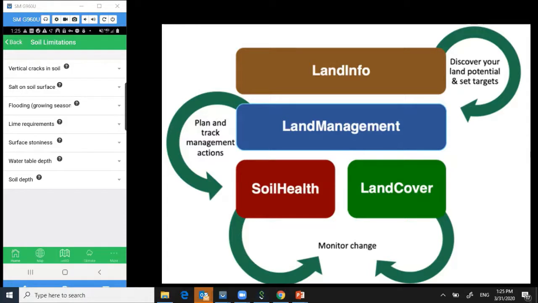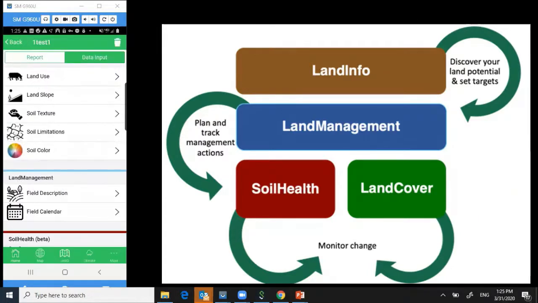And I'm sorry, I meant to do research on this. I can't remember if it's used in Canada. It is used in New Zealand and Ethiopia, Tanzania, a number of other countries, Costa Rica. But anyway, by answering these questions and then using the soil data, it basically provides a classification of the land.